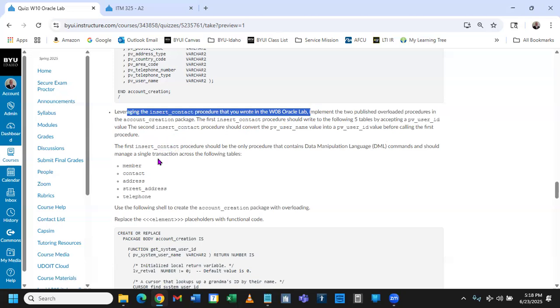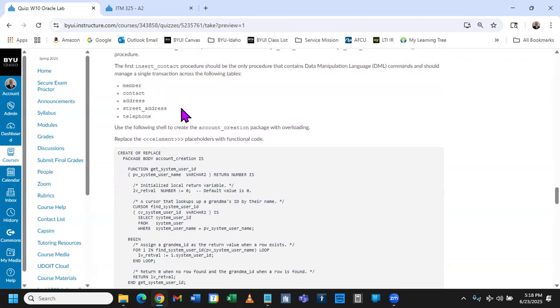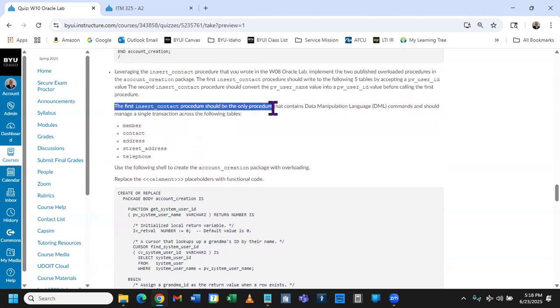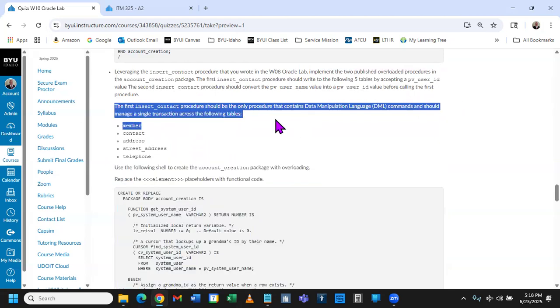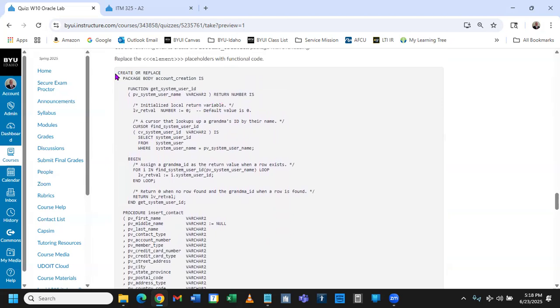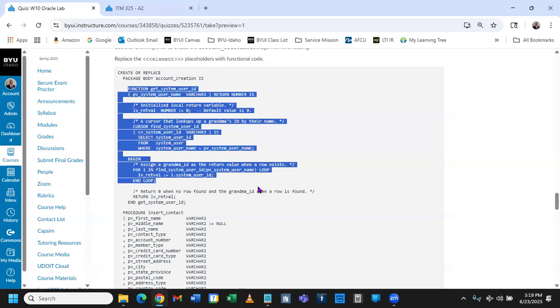Okay. I come on down now. The first contact procedure should be the only procedure that contains DML commands. In other words, you're going to be doing your inserts in the first procedure. I'll leverage that in just a minute. Okay. So you're going to create or replace package body. And this is an exact copy from last week, or from week 8. So remember you had a function that gets the system user ID. You'll still have that local function.